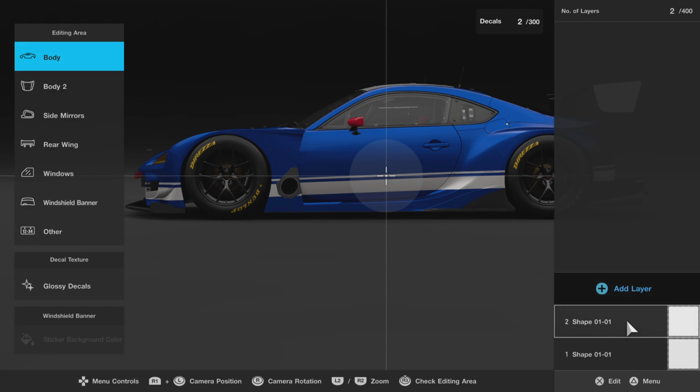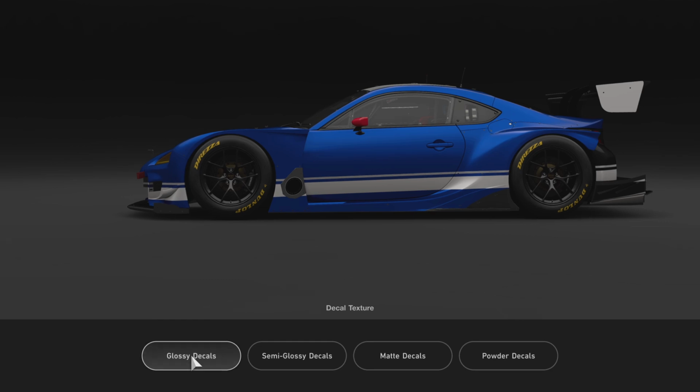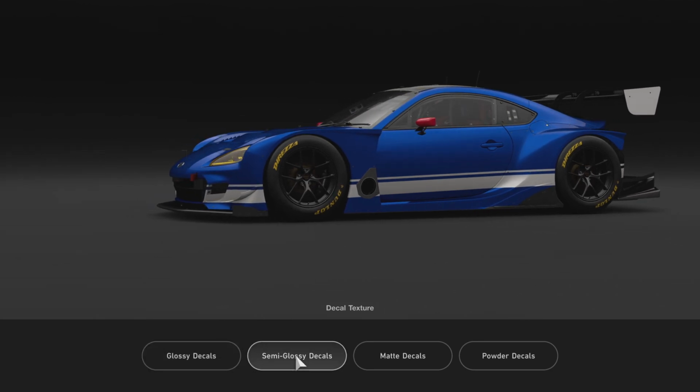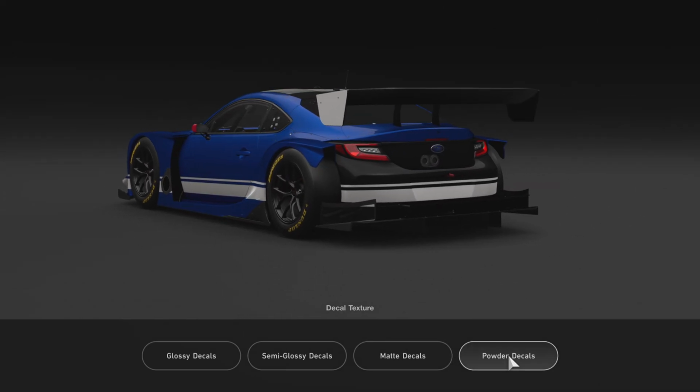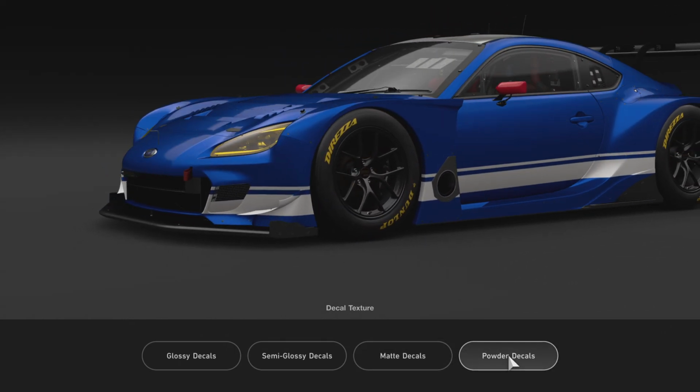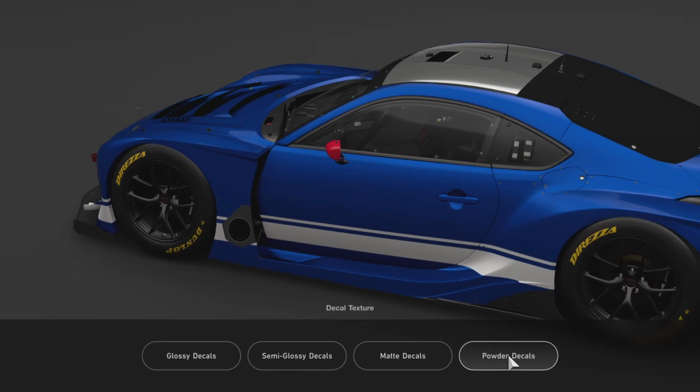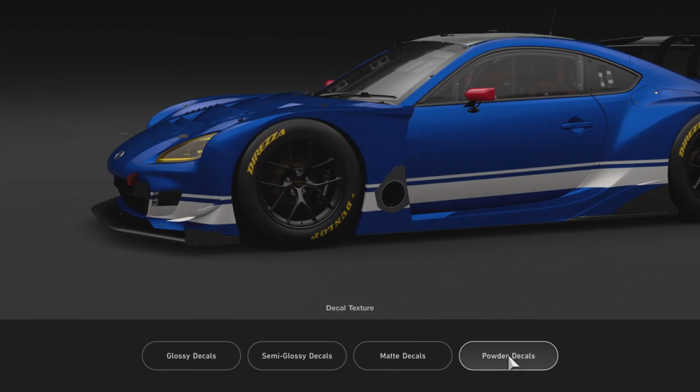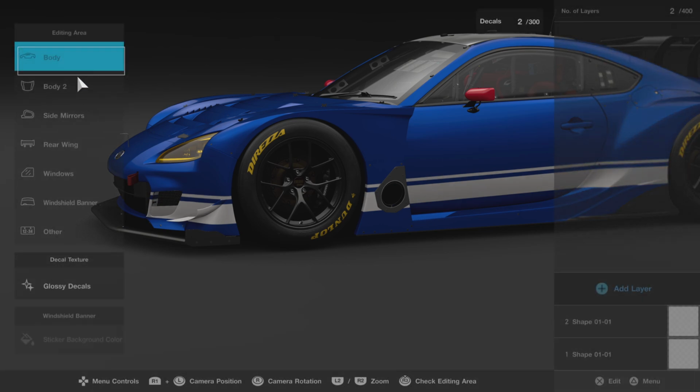The last part today I want to touch on is changing our decals. And I mean that in not only is this a good tip because some people overlook this, you can change your decals from glossy to semi-gloss to matte to powder decals. You can't really tell a big difference when this is blue on white in here. But when you're doing some things with chrome or other colors, you will see a difference.